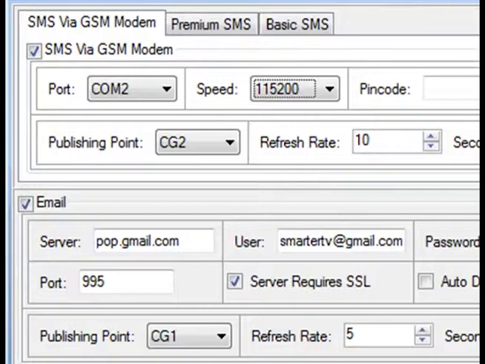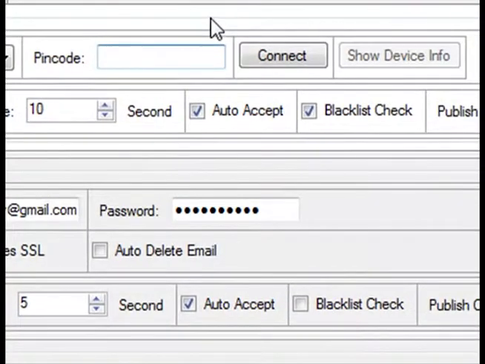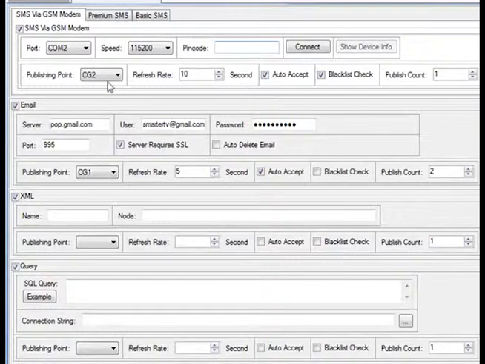The speed must always be at 115,200. That's 115200. The PIN code box allows users to filter PIN codes that have been issued and can be used by customers to send a message for this particular incoming source.